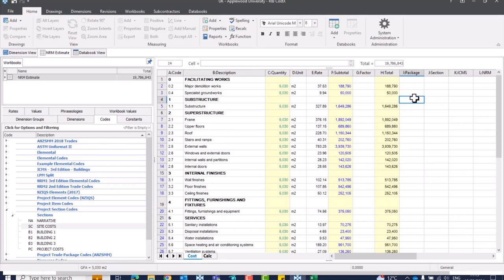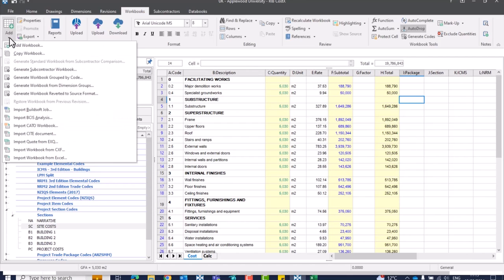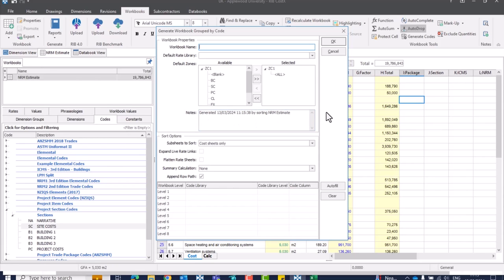So we simply just need to go to our workbooks ribbon. We're then going to select the add button. Now this has two halves. The top half will simply just add a plain or blank workbook. The bottom half is a drop-down menu. So now in this menu, I've got the opportunity to generate a workbook grouped by code, and that's the one I want to select. Now a new window's popped up, and I can actually tell Costex exactly what I want to see in this workbook that I am generating. So I'm going to give it a name of trade estimate.